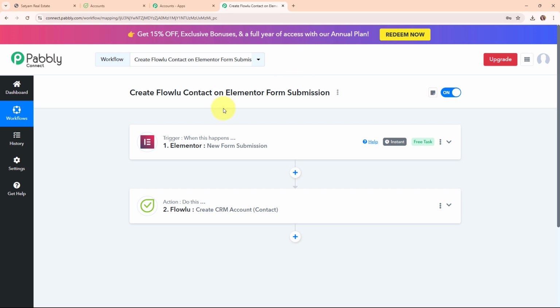Now let me summarize this whole video for you. So here we have taken our trigger as Elementor and our action as Flowlu, so that whenever we receive a new form submission through our Elementor, then automatically the lead received is going to be added as a new contact in our Flowlu account. Okay, so these were the steps to how to create Flowlu contact on Elementor form submission.